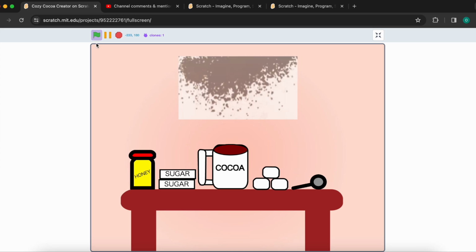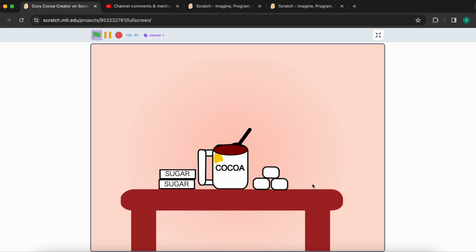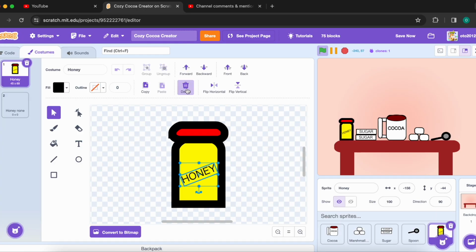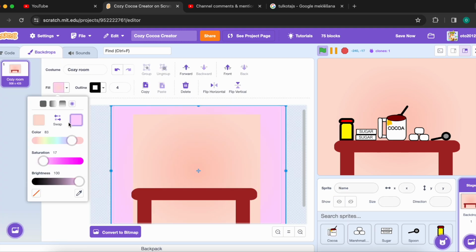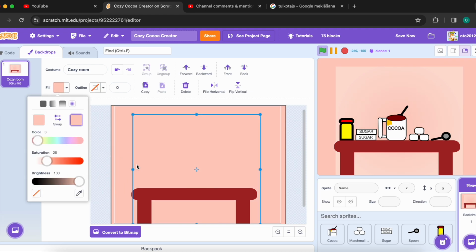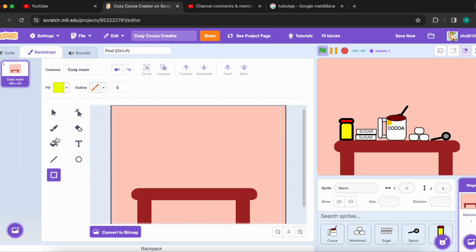I forgot to record how I made the honey, again. But at least I made it. Then I tried to make the design better. I tried to make the background also better but I failed. So I left it like it was before.